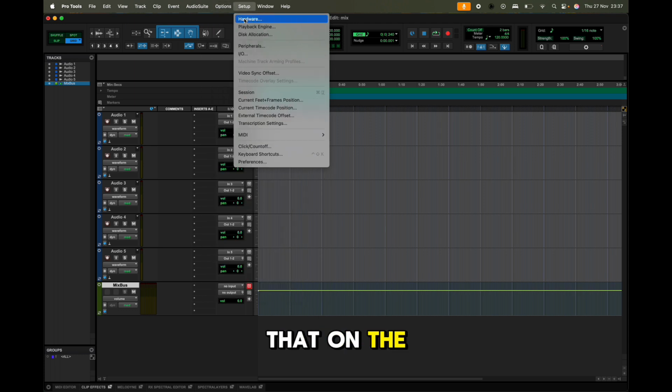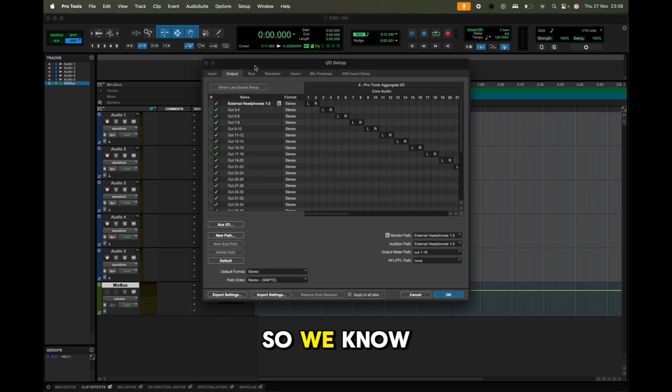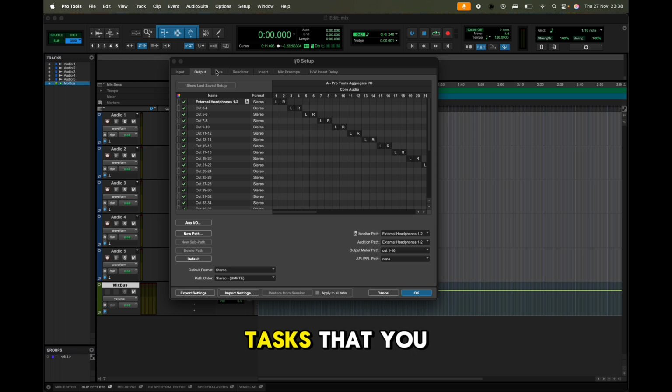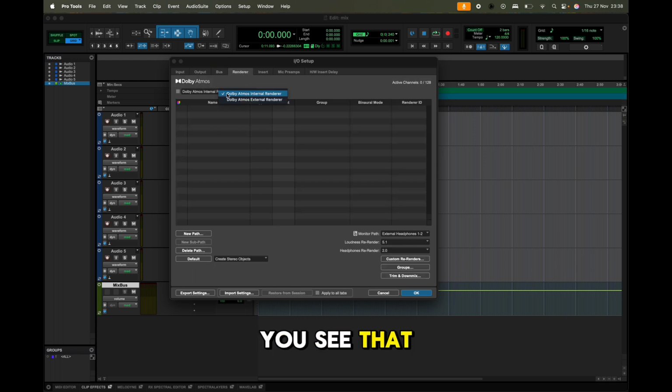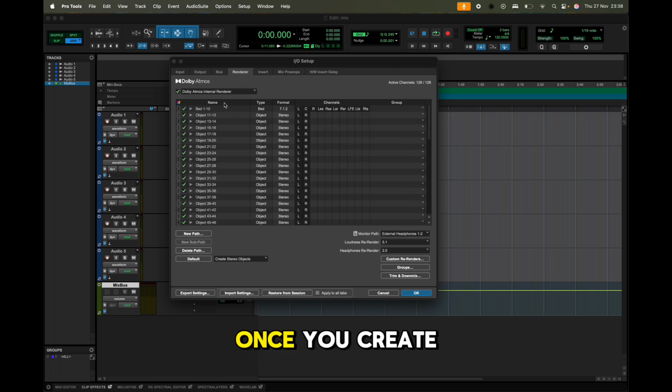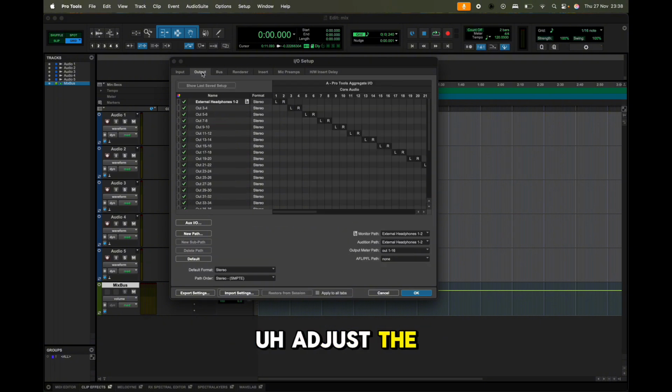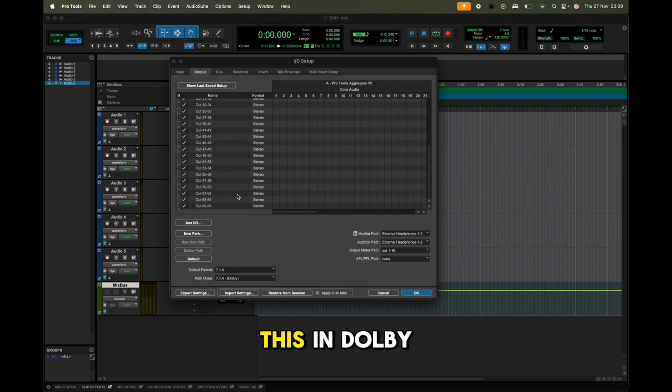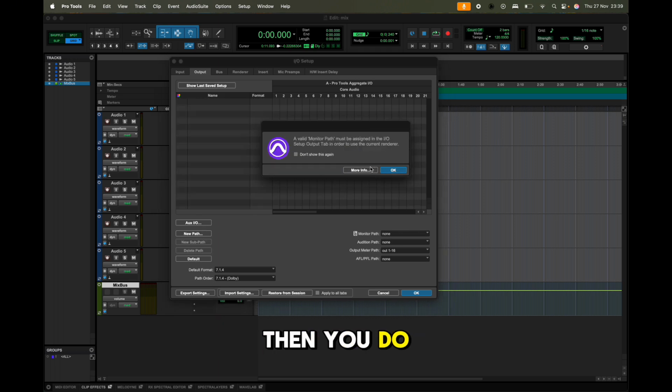So we know that under Setup, I/O you have different tabs that you need to deal with. The first one is the renderer. For the renderer, you see that you have two options, the internal or the external, and for the sake of this course we need to use the internal renderer, and we activate it by clicking this. Once you create this Dolby renderer, then you can adjust the rest.